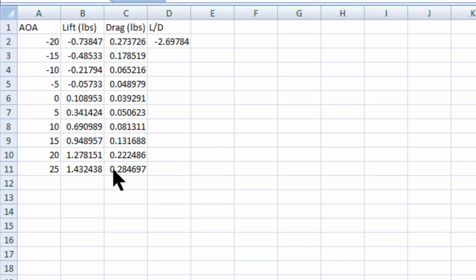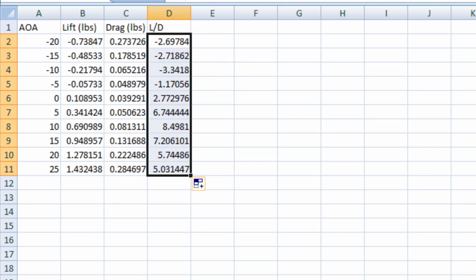We also get more drag as I go to a higher angle of attack. Again, not unexpected. So this lift over drag equation, I can either type the formula in, equal, click on the lift cell, divided by the drag cell, or I can highlight one cell of this, then click in the lower right-hand corner, the little square, and pull that down and it'll copy the formula. Either way, go ahead and get that done.